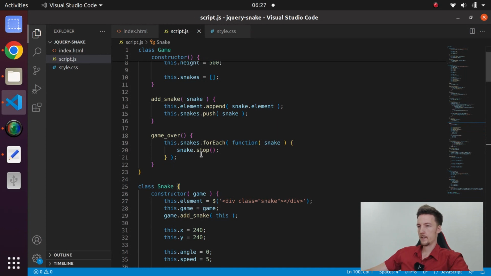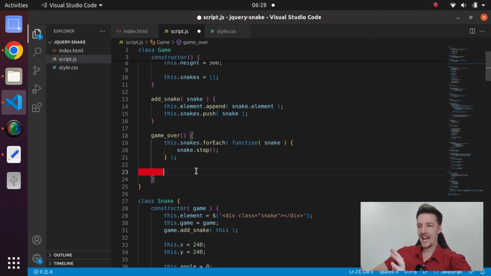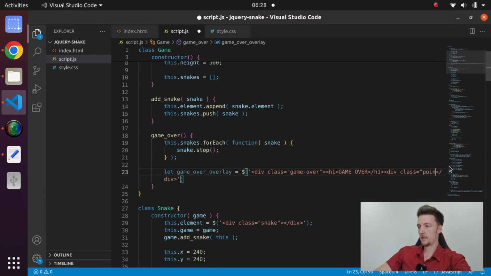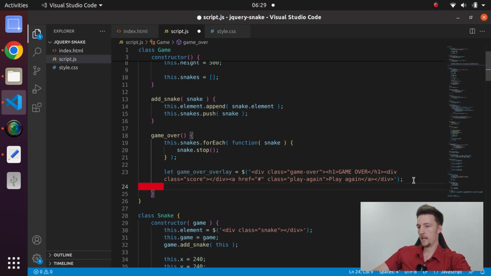And then what else will happen? The snake will stop, and then I have to show game over. So I will add an overlay element to the game. And inside the game over overlay, I will have an H1 that says game over. Then I will have another element called points or score. And then I will have a button that says play again. And then I will append this to the game.